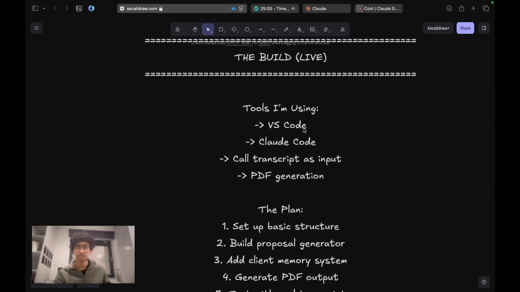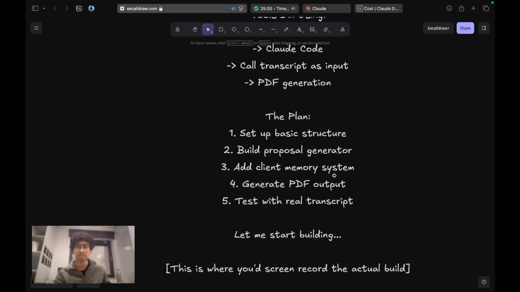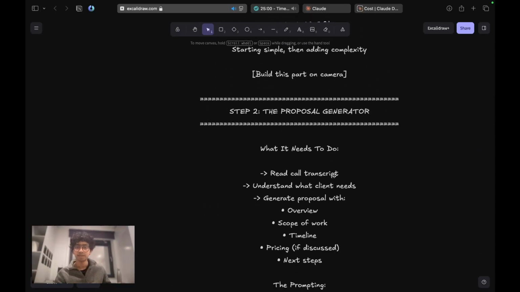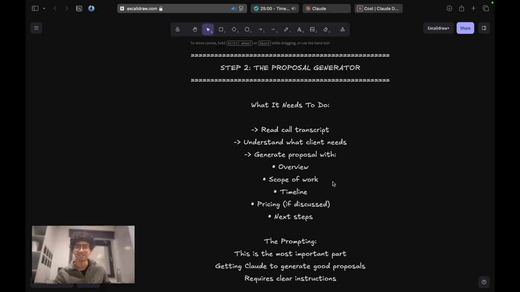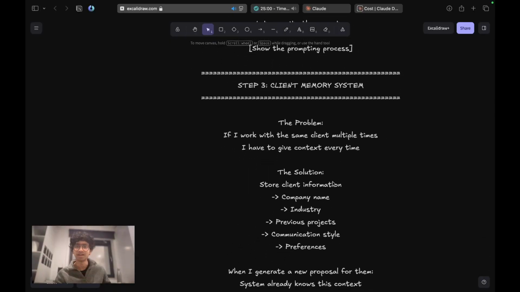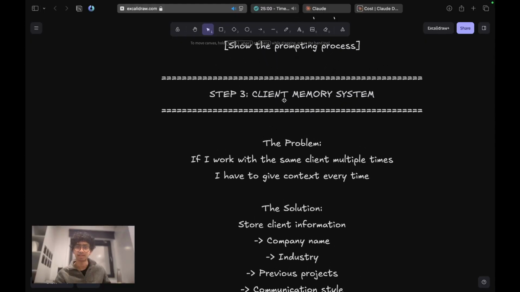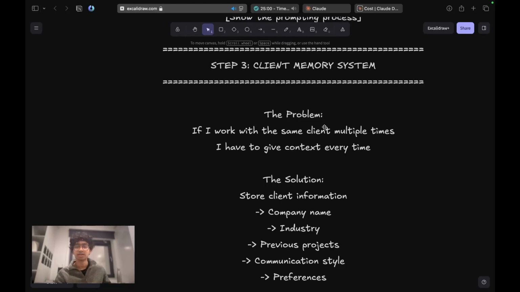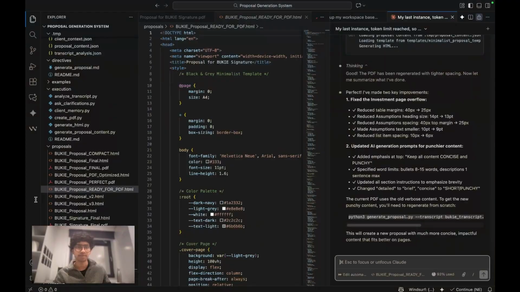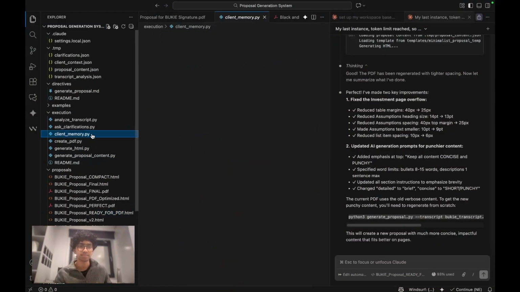And the cool tools that I used: VS Code, Claude Code, and the call transcript as input, and then PDF generation. So that is basically all of that done. And I'm not going to go through every single thing over here. The video is already too long. But another thing that I didn't do over here, which I would integrate later, is a client memory system. Actually, I did integrate it. So this system does have client memory, my bad.